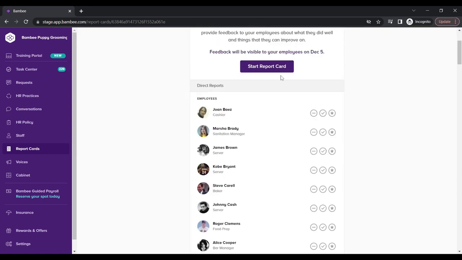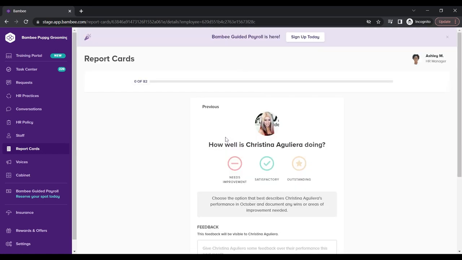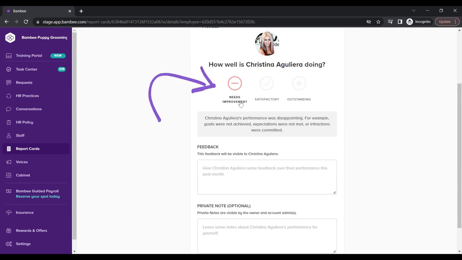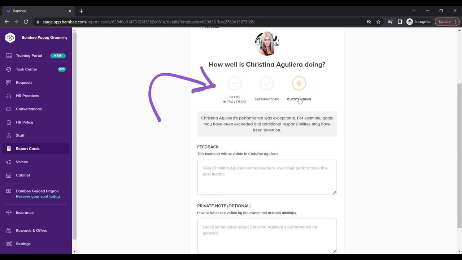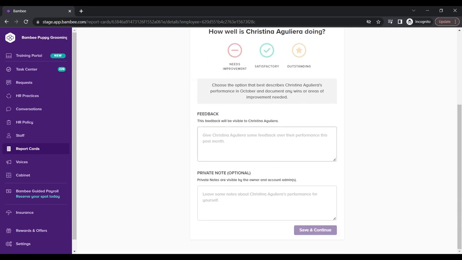It's extremely user-friendly. You can provide feedback on whether they need improvement, whether they've been doing a great job, or whether they've been going above and beyond. You can provide just a couple sentences for feedback that the employee will have access to view. And you can also leave a private note, which is maybe that more sensitive feedback that you may not want them to have direct insight to.